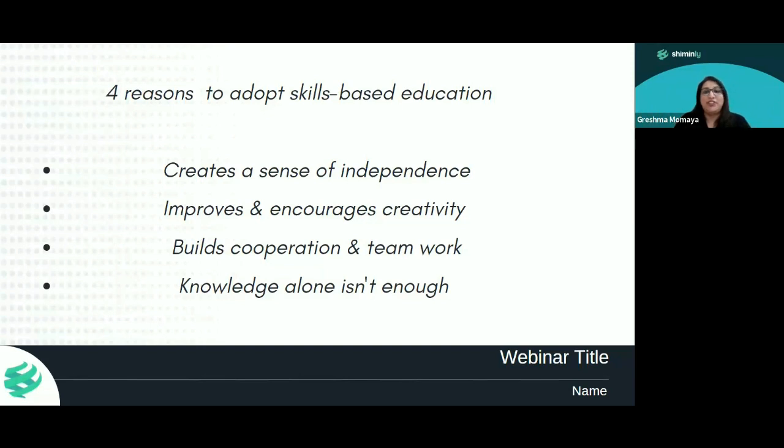It builds cooperation and teamwork. Many skill-based learning activities, when implemented, are conducted in groups, which encourages students to collectively solve an issue, build good communication, coordination, and team spirit. And the last reason, which I feel is the most important, is that knowledge alone is not enough.